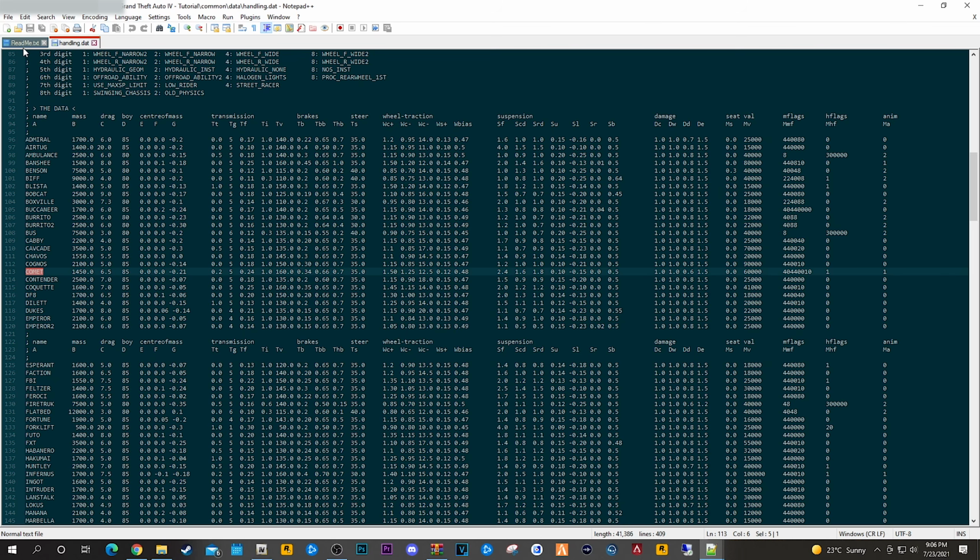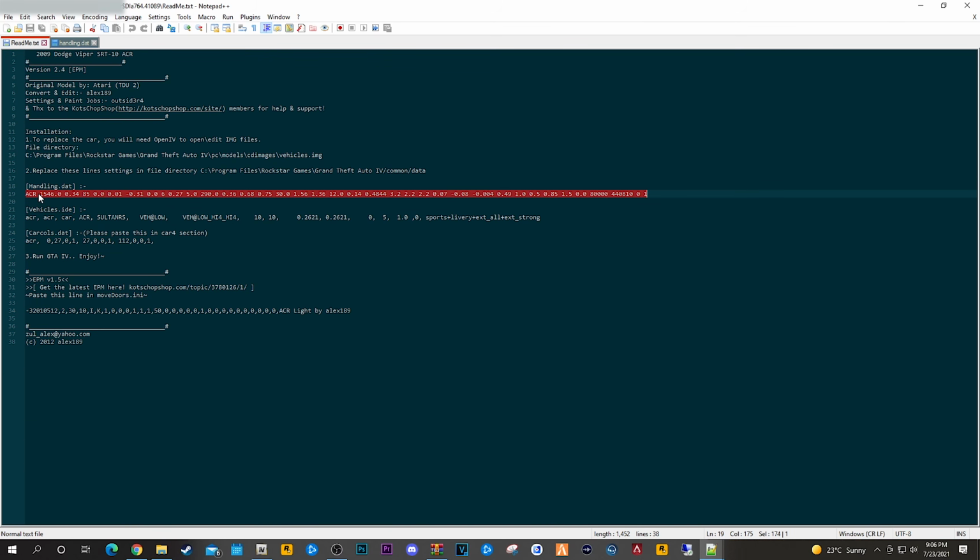Now, if I go back to this README file, it gives me a handling line for ACR, and that's the previous vehicle name that we had. But what I want to do essentially is, instead of copying this name and the rest of the numbers, you want to go ahead and copy all of these numbers over here in this single line.